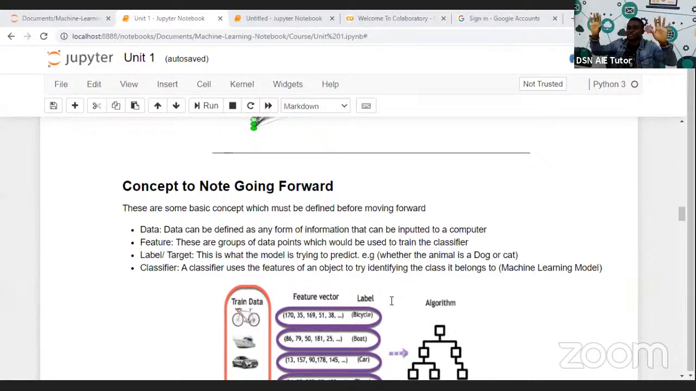If you agree the image is your feature, can I see hands? If you agree both of them are your features, can I see hands? If you don't agree with any, can I see hands? Okay. So the image is our feature, is what we can train our machine learning on.